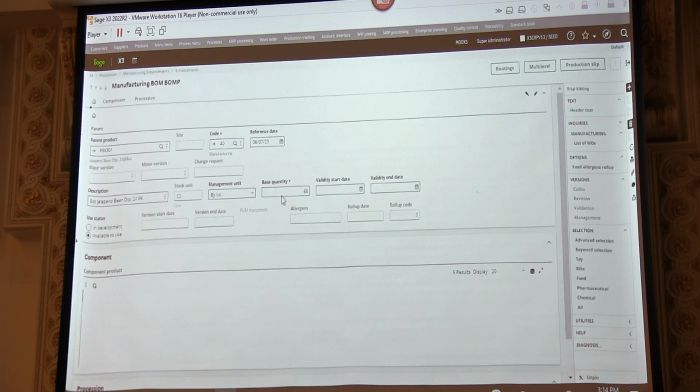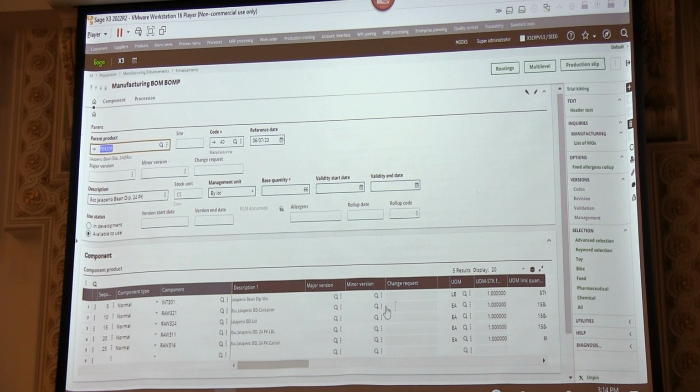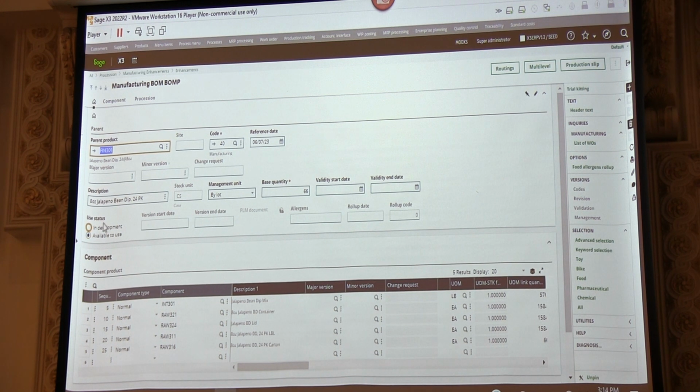If I look at the BOM for FIN 301, we can do different BOM codes. Maybe there are different types, flavors of recipes. We can have major and minor, so you can basically do versioning with this. Is the BOM in development? Is it available to use? As you're working on developing that BOM, you can prevent it from being used on a manufacturing order.